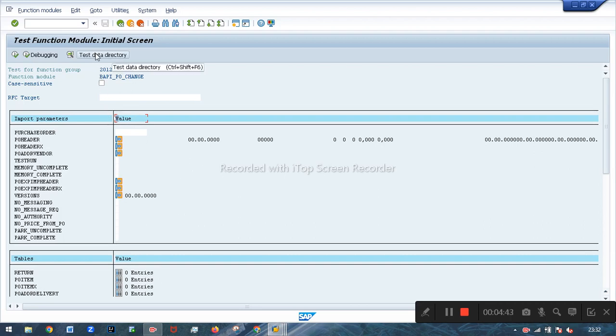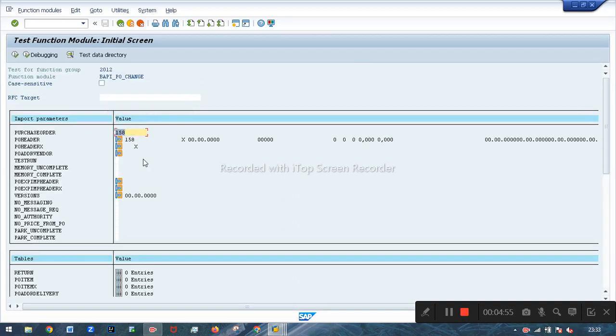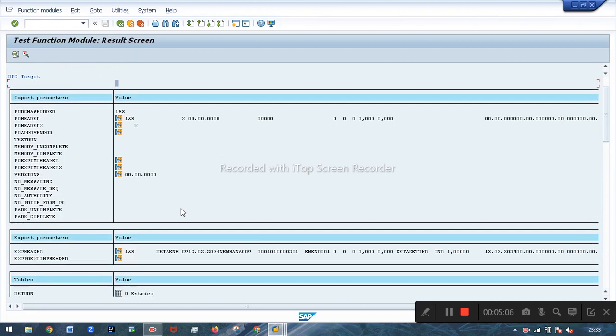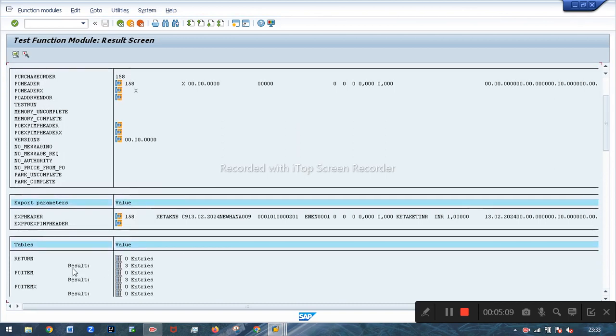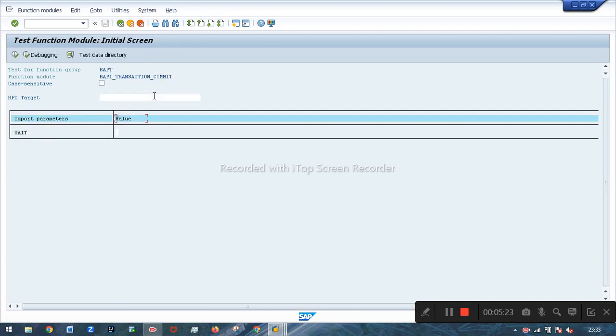So we'll go to test data directory and our test data is already saved here, which we saved under the short text PO delete indicator on PO lines. Double click on it, you will get all the required data. So once data is filled, we'll click on execute. Once it is executed, scroll down a little bit and check your results here. 3 entries. So here you can see that standard PO 158 has been changed, which means whatever BAPI we have tested, that is successful. Go back once.